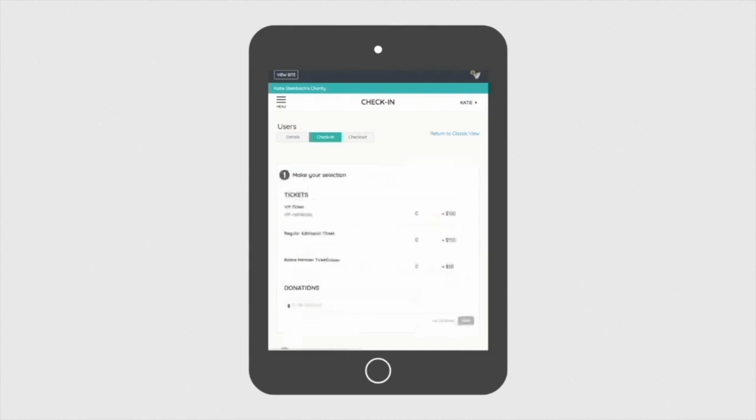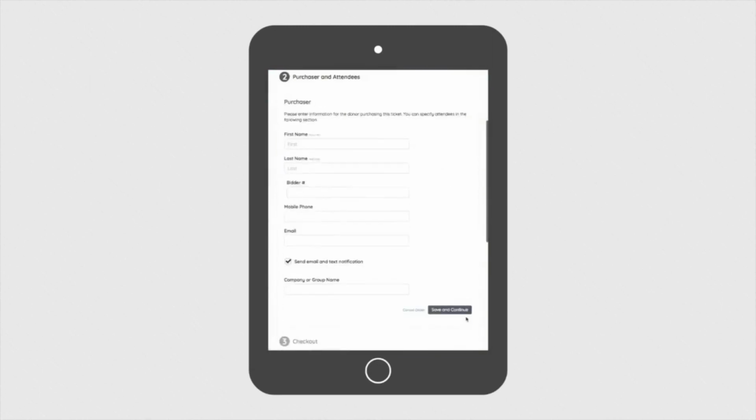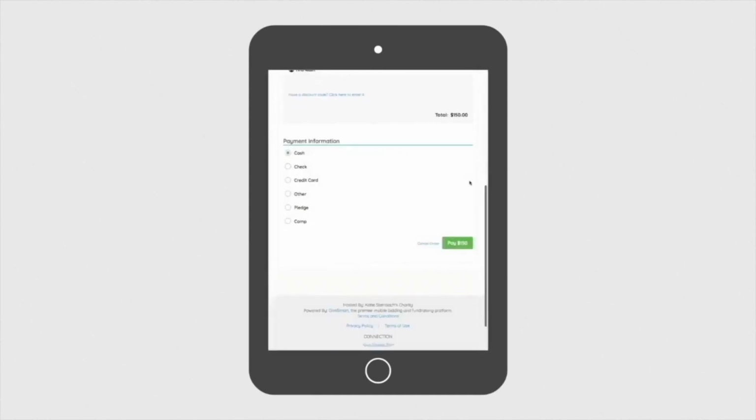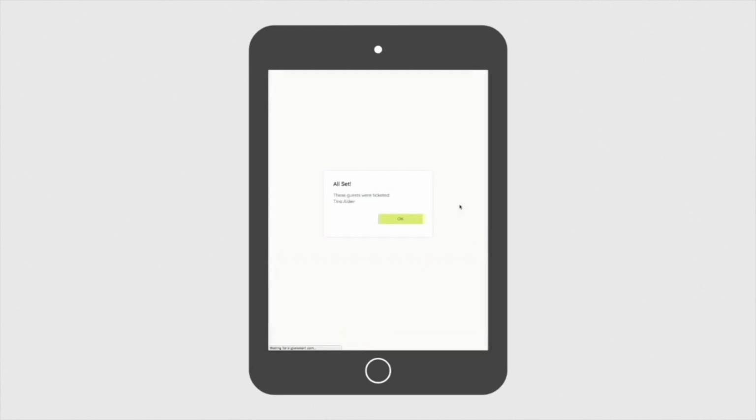Choose the appropriate ticket type and quantity, and enter the purchaser's information. Note, it is important to enter their cell phone number so they can receive the welcome text. Their ticket payment can be processed in multiple methods: cash, check, credit cards, which must be entered manually, other, or pledge, which is to be paid at a later date, or complimentary.